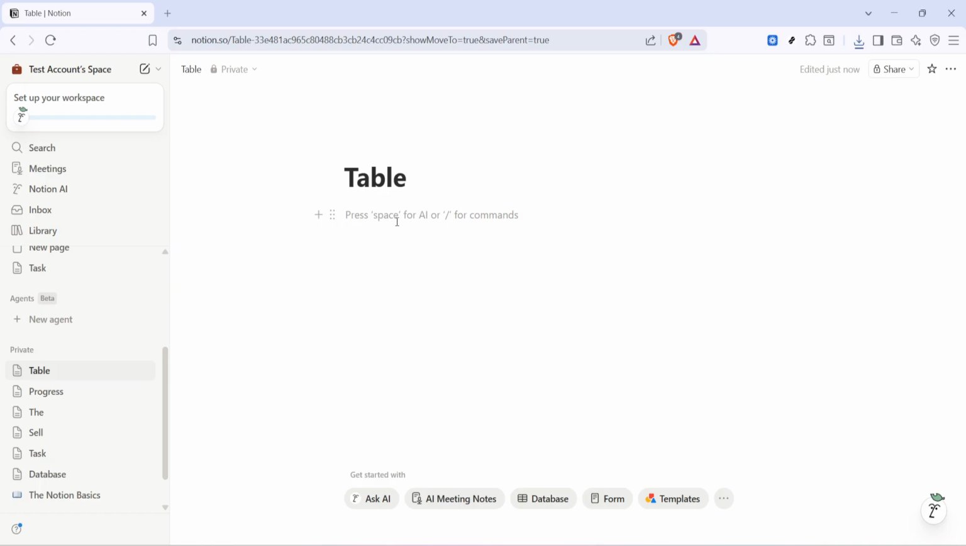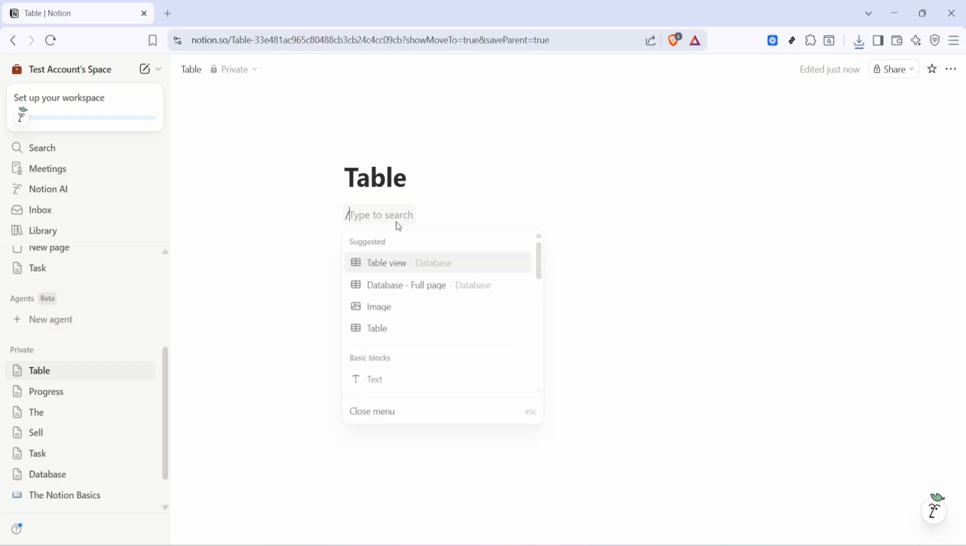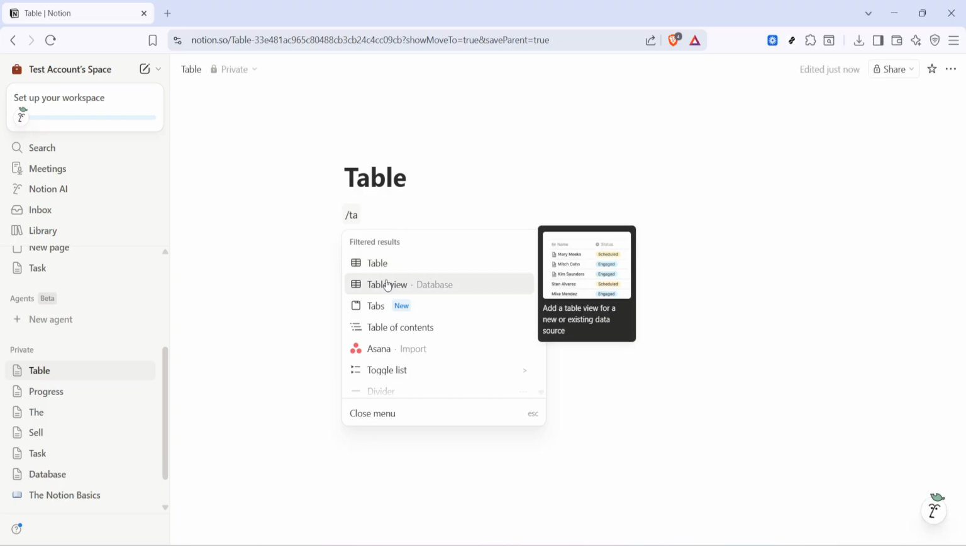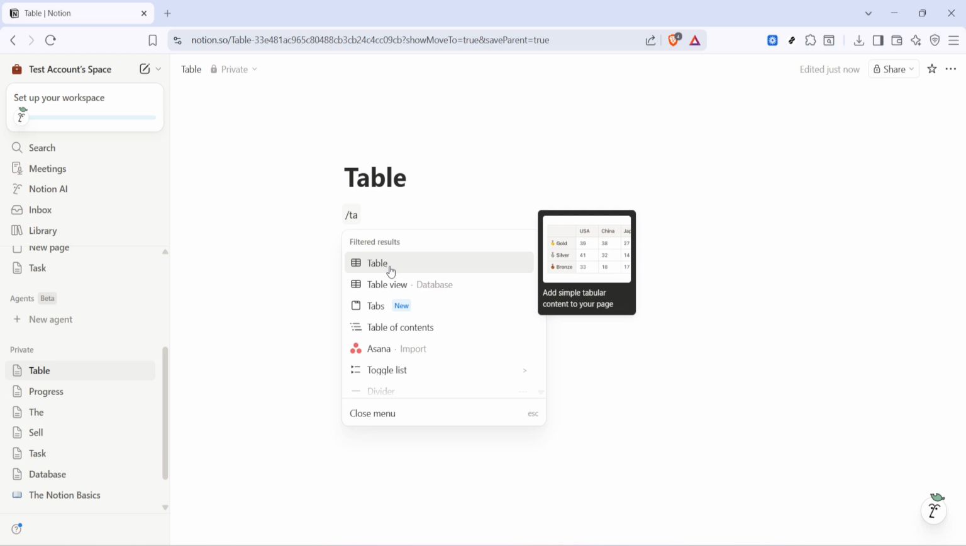Now place your cursor in the body of the page on a blank line. Type the / character, then start typing the word table. The / command is Notion's quick action menu. It brings up a searchable list of blocks and database options. As you type, you'll see results filter down to everything related to tables. If nothing appears, make sure your cursor is on an empty line, not inside the page title or another block.